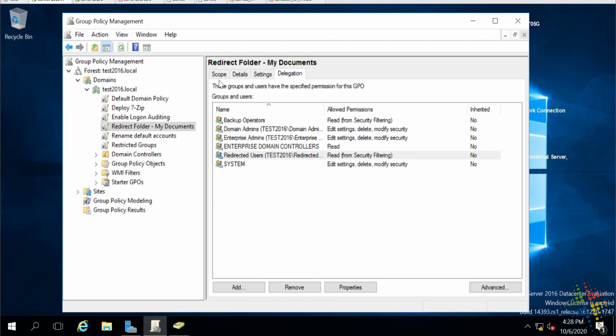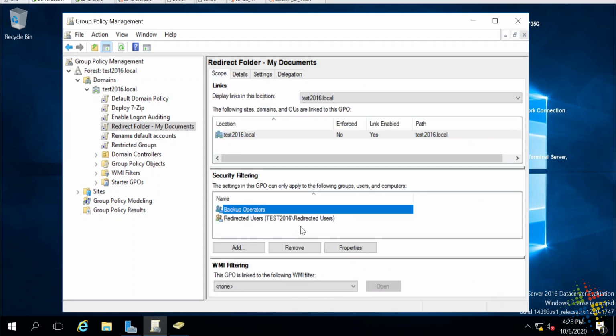So by defining the security permissions, we can then define who actually has access to apply these policies. So even though they may be at the root of the domain, we can then filter out via security permissions who can actually apply those to their systems.